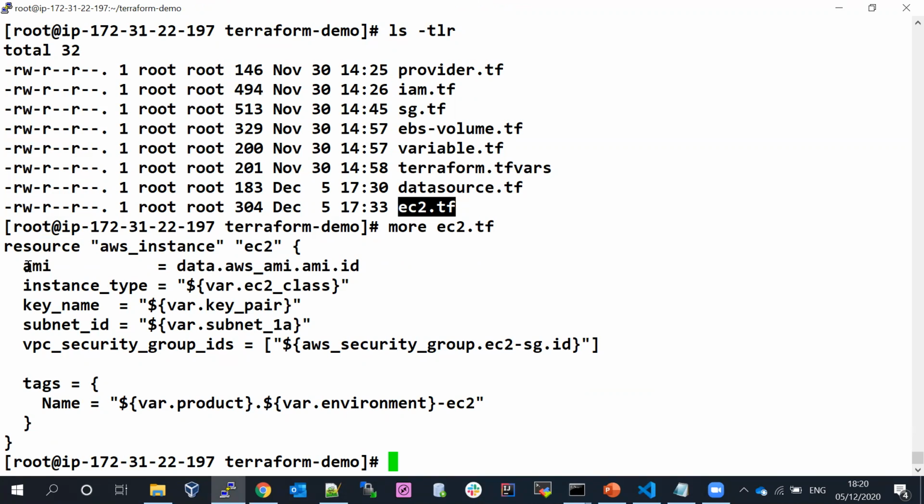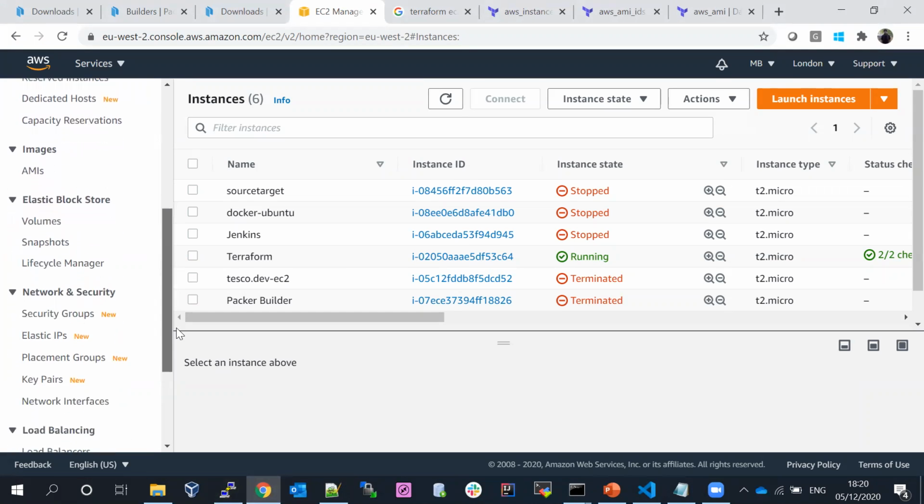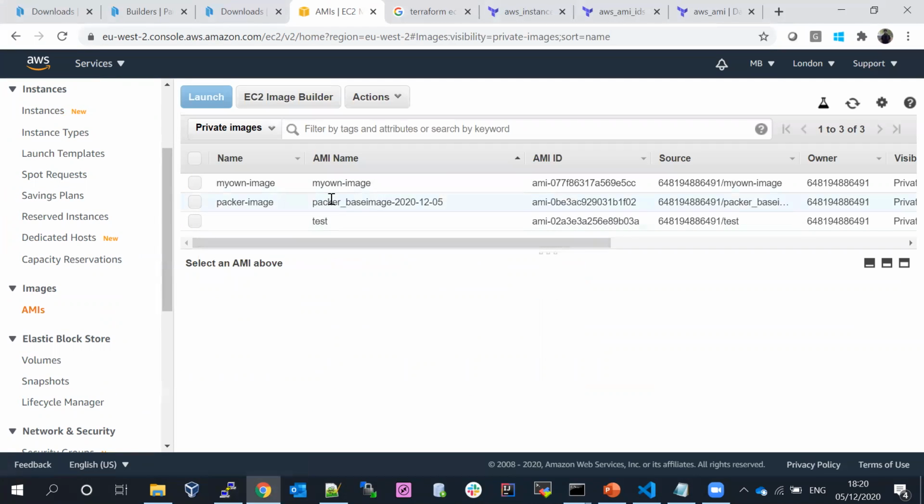Now I'm using a couple of components: the AMI, the subnet ID, and the VPC where I want to create. Based on the image, I'm using a data source. I don't want to specify any specific AMI value. A data source will always pick the latest AMI which is available from my AMIs here.